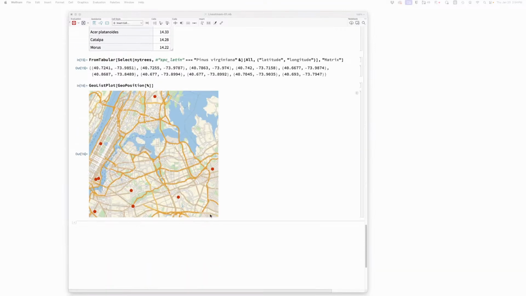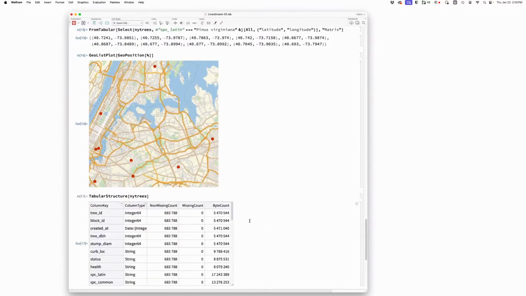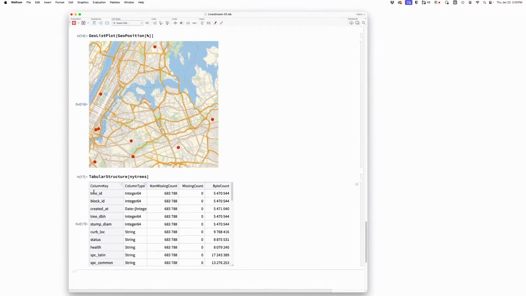Okay, so let's see why tabular can be so efficient. There's a function, TabularStructure, which looks a little under the hood at what's going on. So here's what's happening. We've got the keys of the columns, and now we have this thing, which is the column type. And we have counts of missing data and so on.